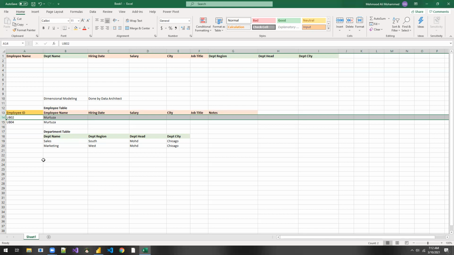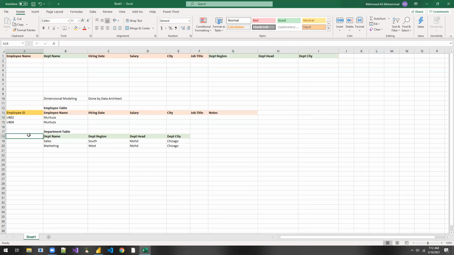So the same process needs to be followed for the department table first, where we have a unique identifier. Okay, so then what we do is we add a department ID column here. So it will be DP 001, which will be the sales department, and DP 002, which will be the marketing department. Let me mark this as orange.